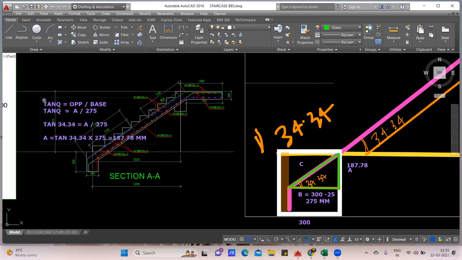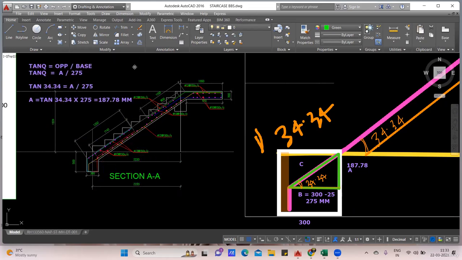Now I'll take out this thing. I'll keep it here just for our understanding. Okay, finish. So you understood, you know the base now.